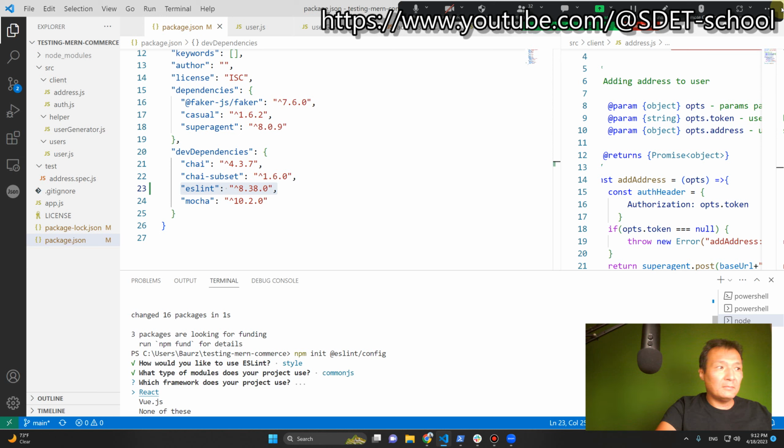CommonJS. Next, it's asking which framework do you use? You use React, you use Vue, or none of this. We are not using React, we are not using Vue, we don't care.